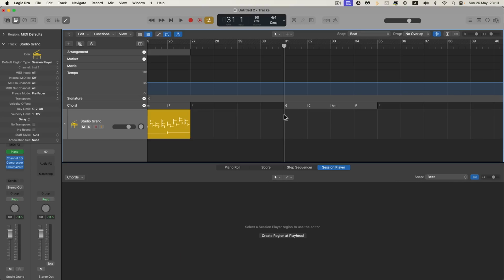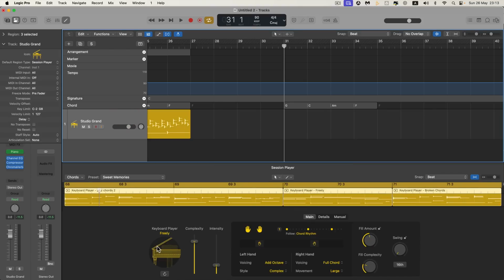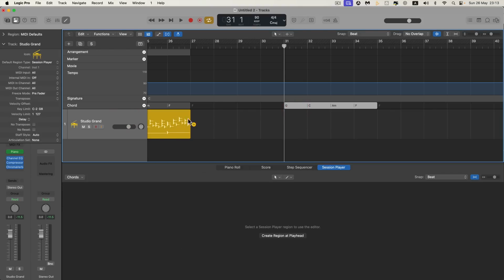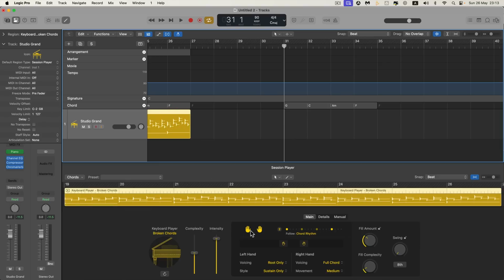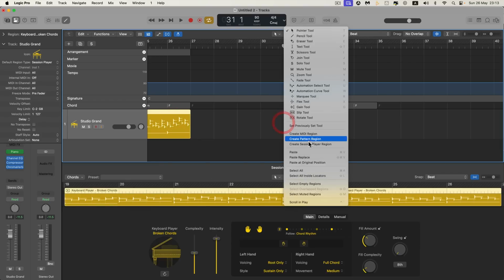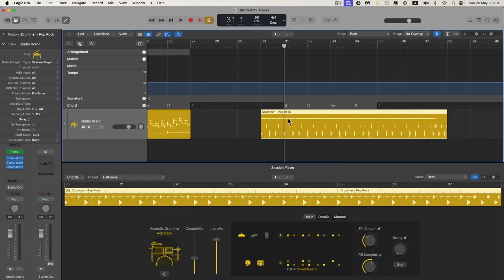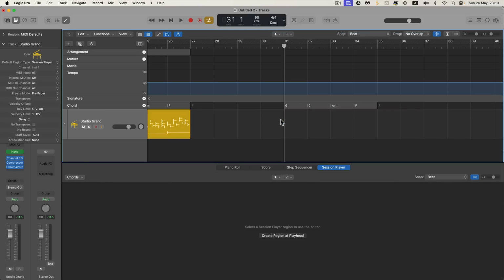So if you get that happening, the only way to create a region is, and this is definitely a session player keyboard track, right? Definitely. Okay. If this is visible down here, we'll try it again. Okay. Right click, create session player region, and it still creates a drummer region, so that doesn't fix it.